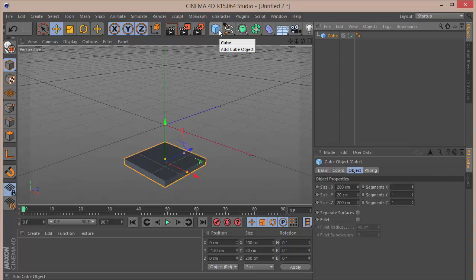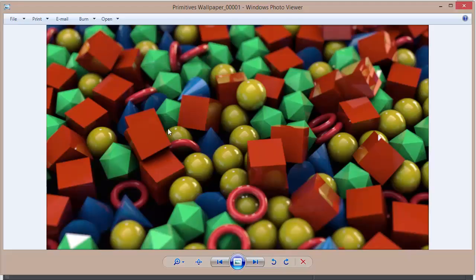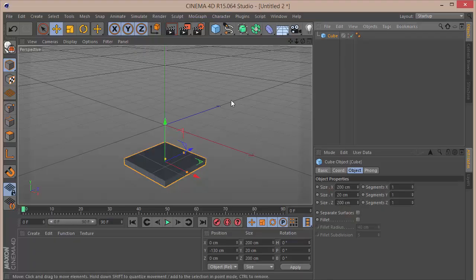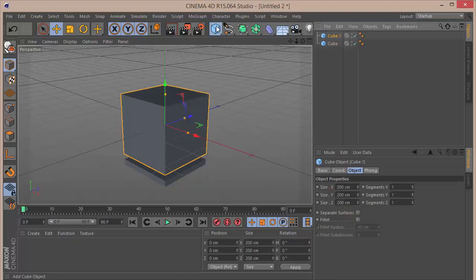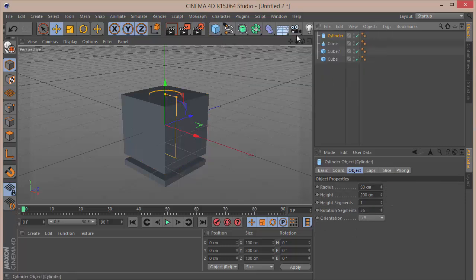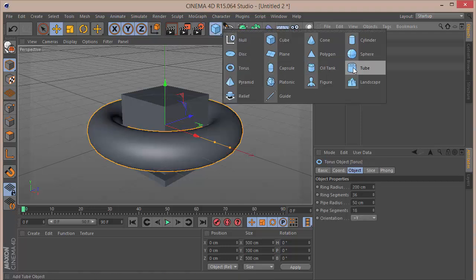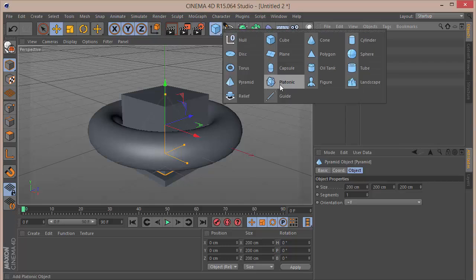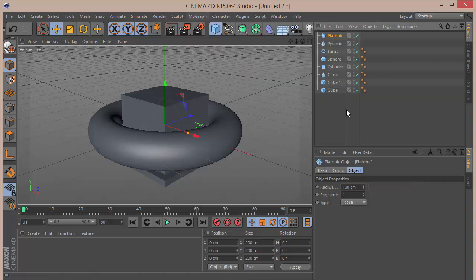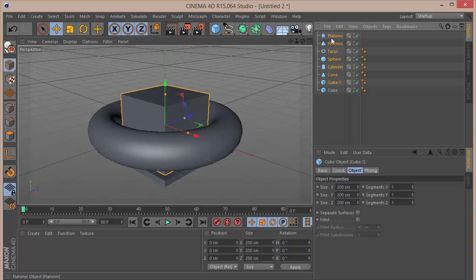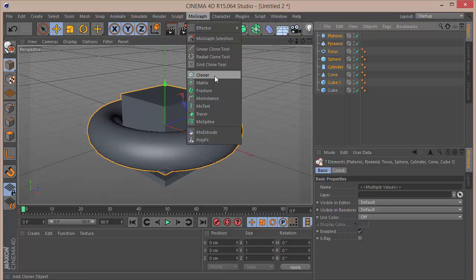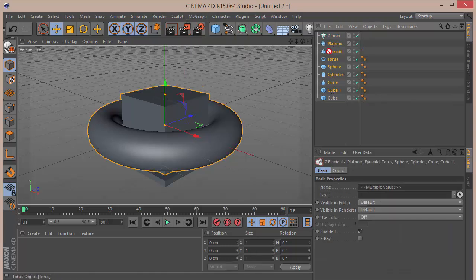Then I'm going to select a few primitives. In my original example here we used a cube, a sphere, a cone, a platonic object, and a torus. Let me see if we can add in something else. So we want a cube, a cone, let's add in a cylinder, a sphere, a torus, a pyramid, and a platonic object, and I think that would do. So I'm going to select all these and put them in a cloner object.